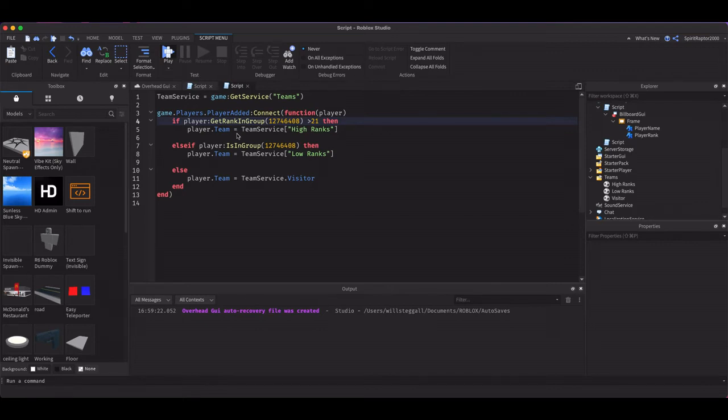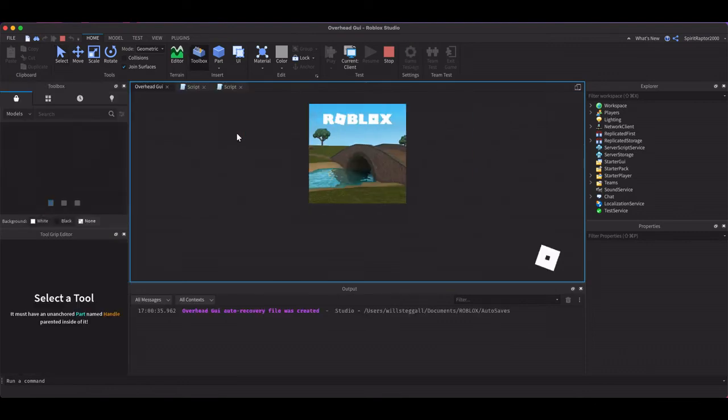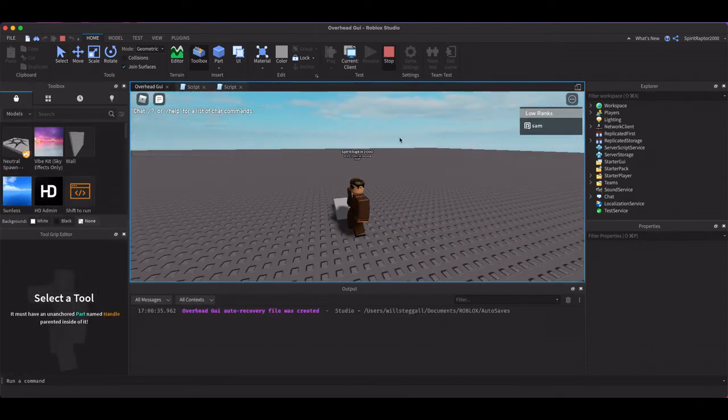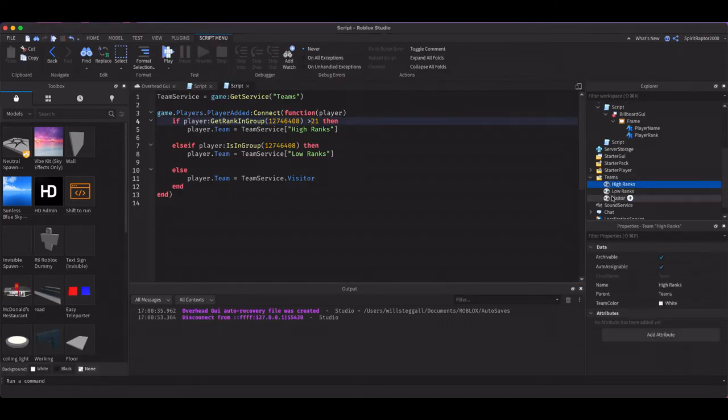There's a chance I could have got the rank IDs wrong, but I don't think I have. Let's give it a quick test. There. Oh, I know why. Because these are all auto-assignable.